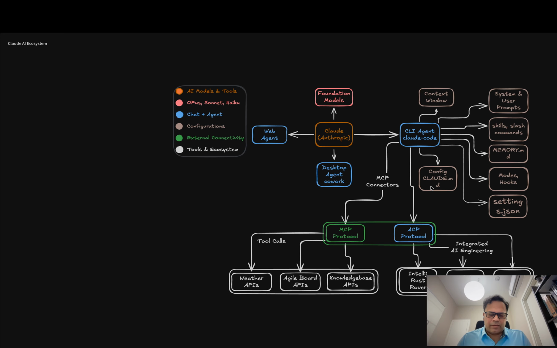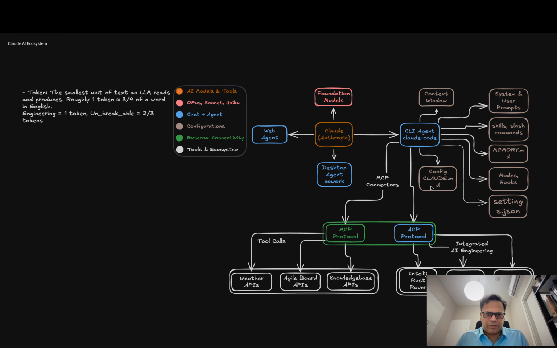So let's begin with the word token. What is a token exactly? Think of a token as the smallest unit of text an LLM can read or produce. A token is roughly 3/4 of a word in English. Take an example word, engineering, which is one token, and another word, unbreakable, which is either two or three tokens, depending on the model used for tokenization.